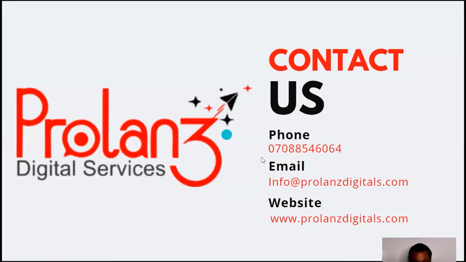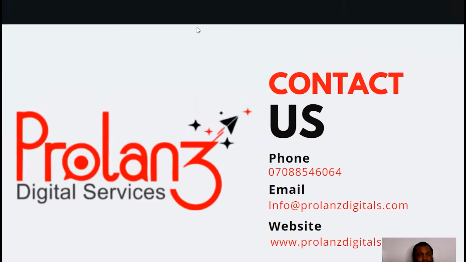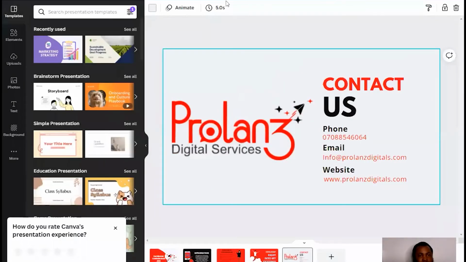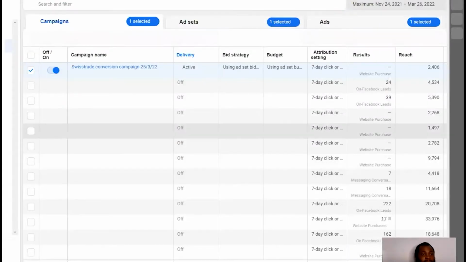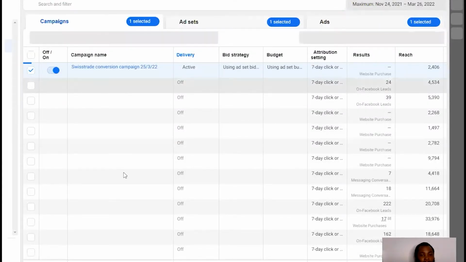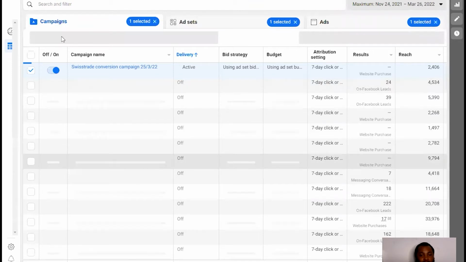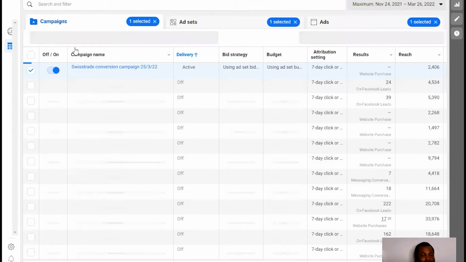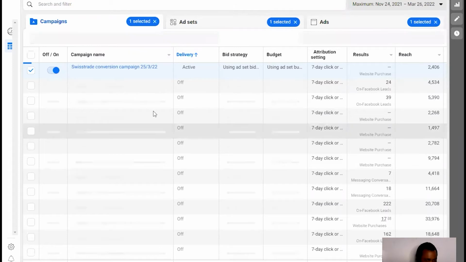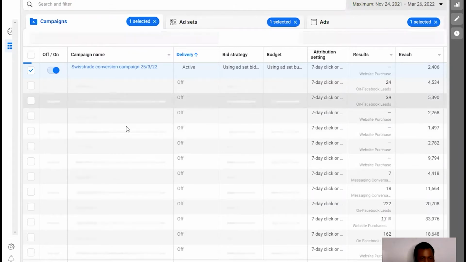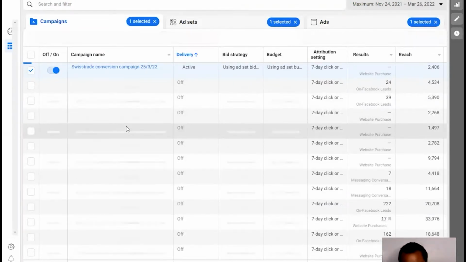Okay, so now let's dive right into it quickly. First thing I want to do, let's go to Facebook. This is my Facebook Ad Manager now. This is the dashboard. I'm giving it a little bit of time to load. But we're not touching anything here.